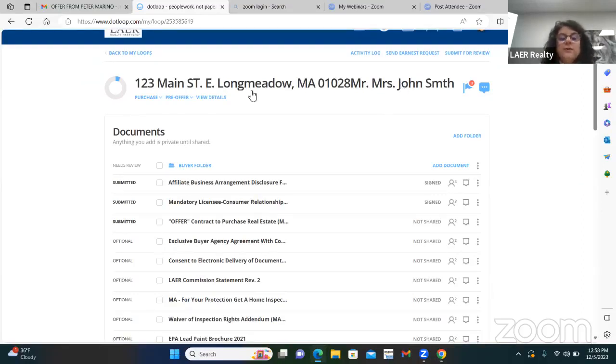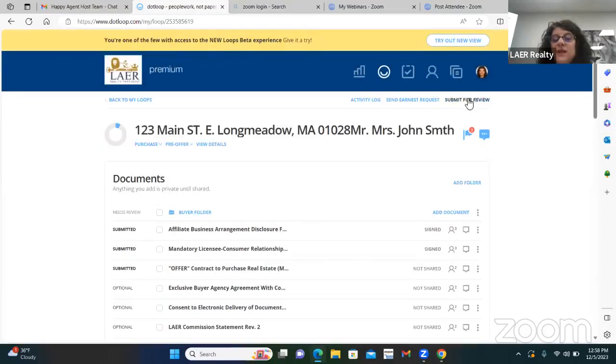Remember, the most important thing to remember in this is the view details tab. That's where you're going to add all that information that's needed. And then you're going to hit submit the loop for review. So that's section 2 of our training. Now we're going to go into section 3, which is my favorite, which is all the little tips and tricks. This is my favorite section because this is where we get a lot of questions in Happy Agent.